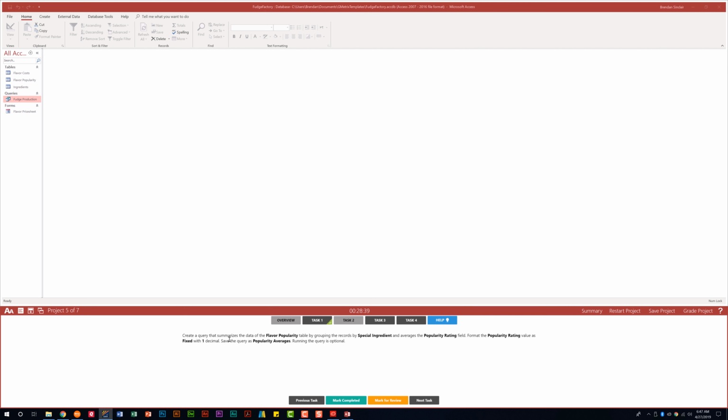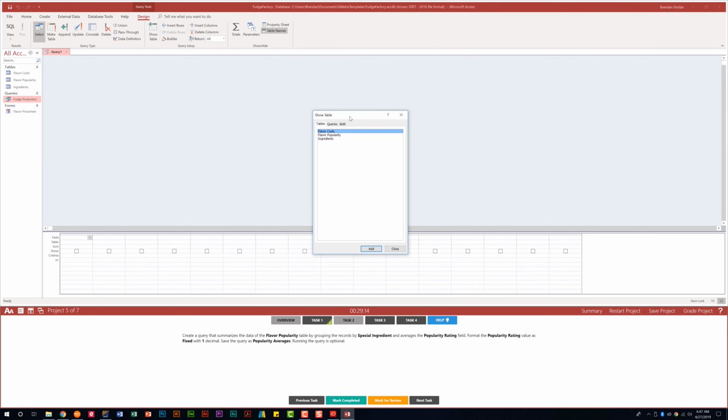Task 2 wants us to create a query that summarizes the data of the flavor popularity table by grouping the records by special ingredient and averages the popularity rating field. It tells us to format the popularity rating value as fixed with 1 decimal, and it tells us to save the query as popularity averages. Running the query is optional. We want to go to the Create tab here at the top. We're going to go ahead and click Query Design. We'll pull this up. We're going to open the flavor popularity table, and we'll click Close.